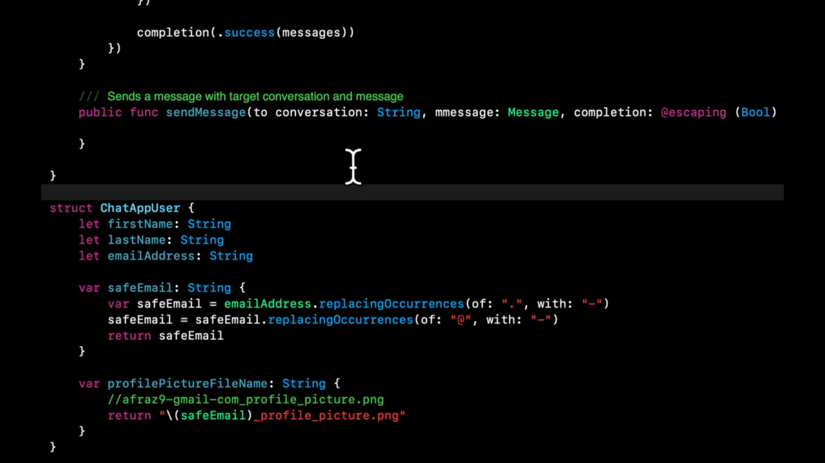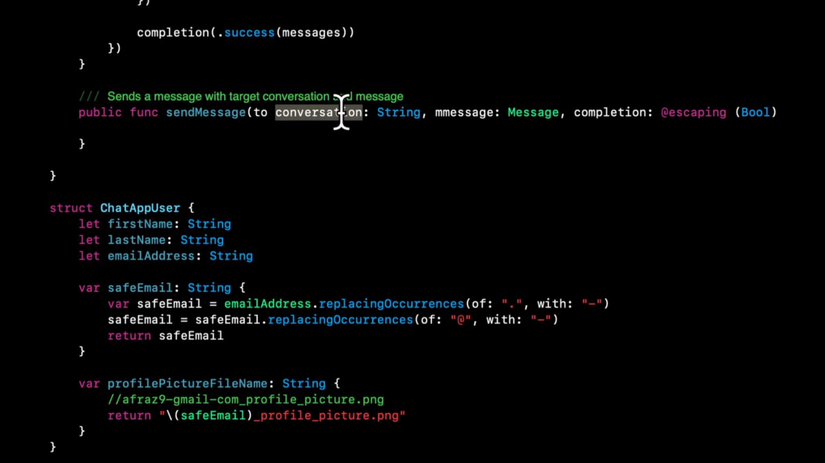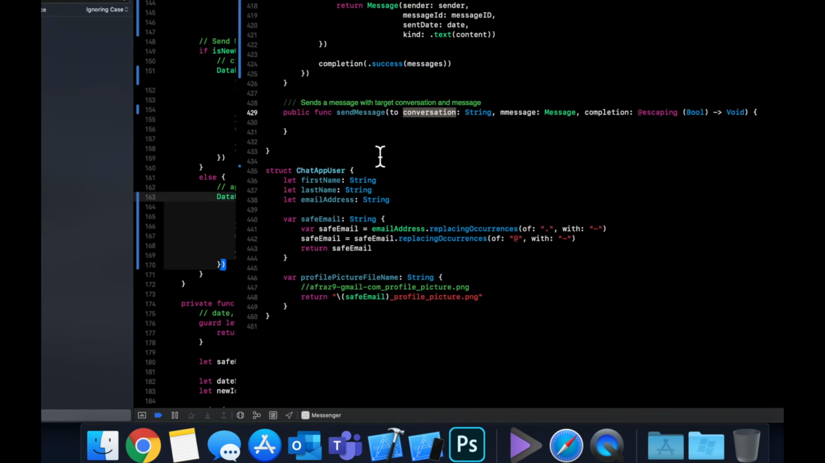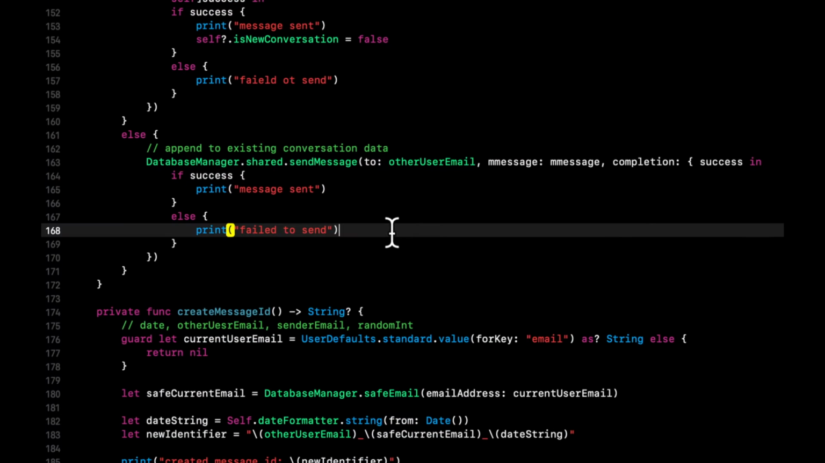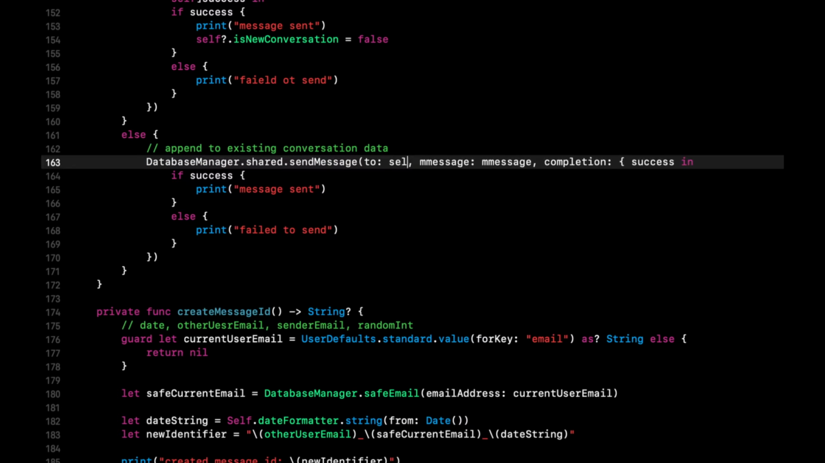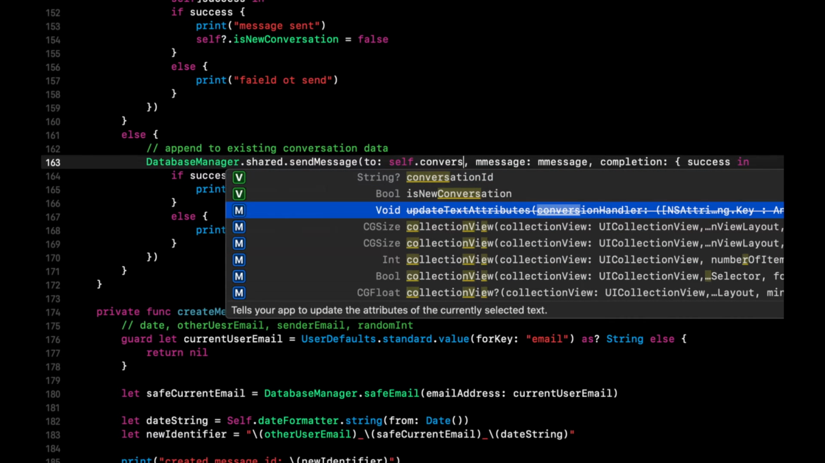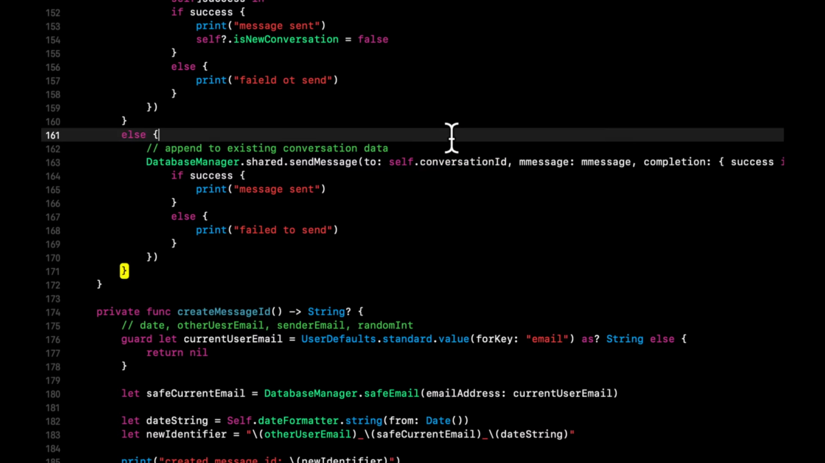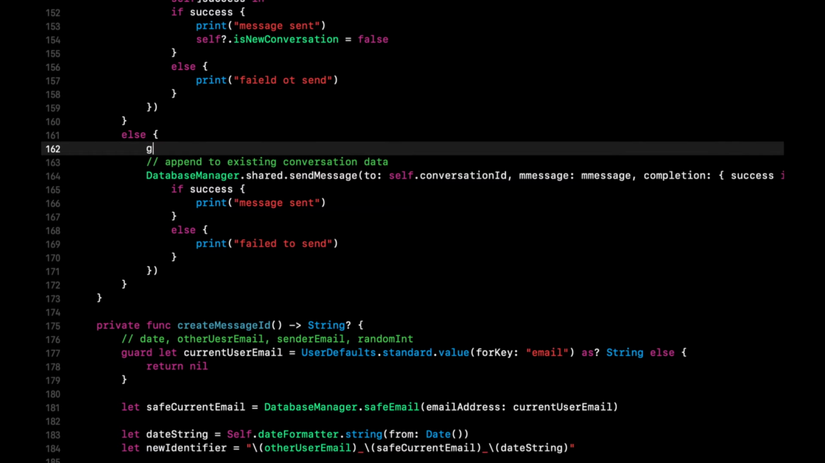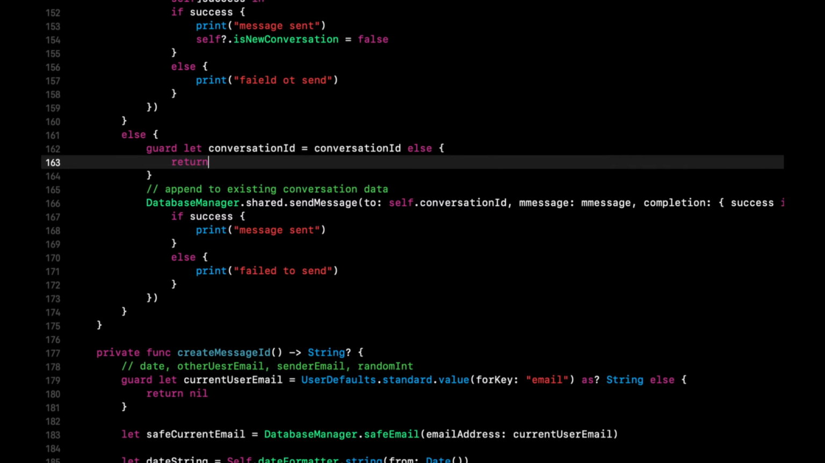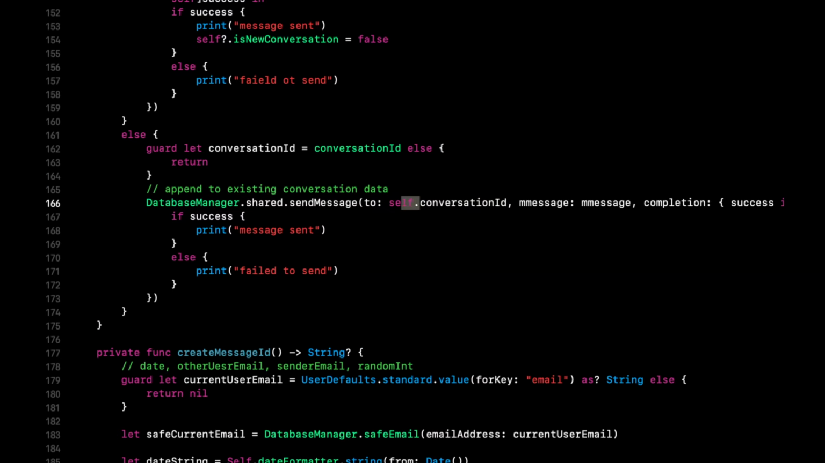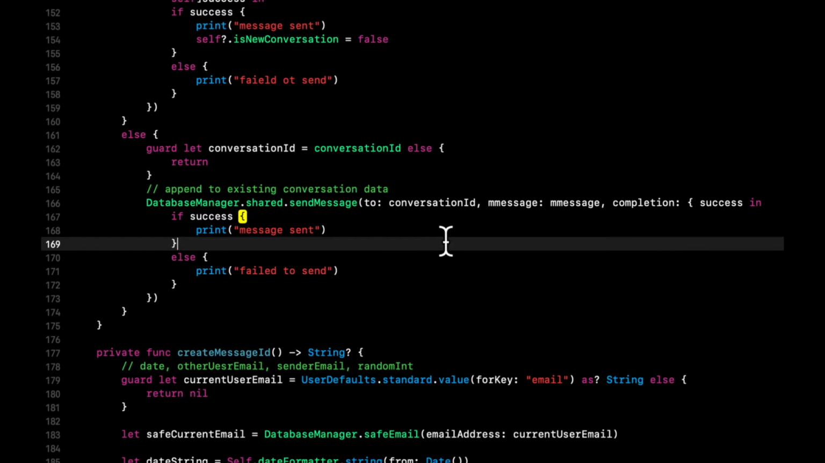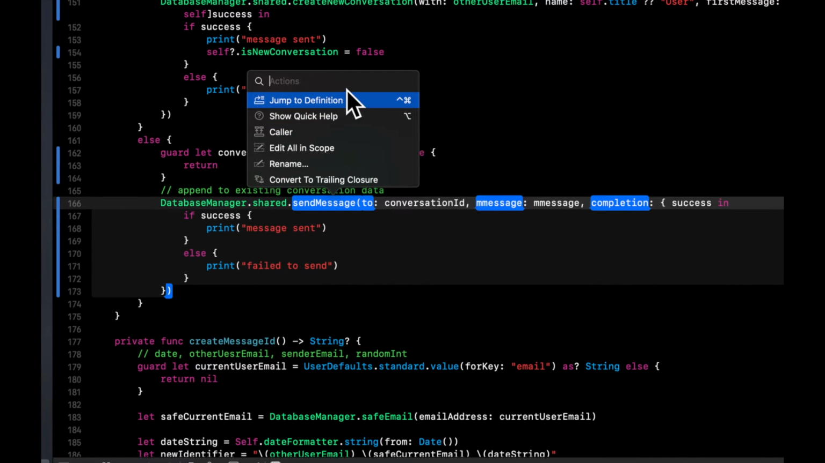So the first parameter here actually was supposed to be the conversation and not the other user email. So instead of passing in other user email here, pass in self.conversation ID, and notice it's a string optional. So we should probably unwrap this beforehand. So we're going to say guard let conversation ID is the conversation ID, otherwise we're going to return. Now we can pass this in because the parameter type is non-optional. Let's go implement this guy.